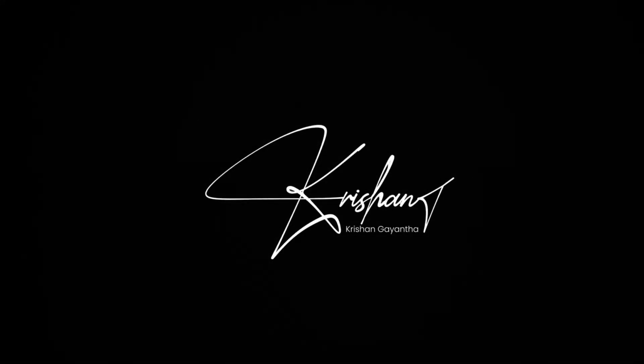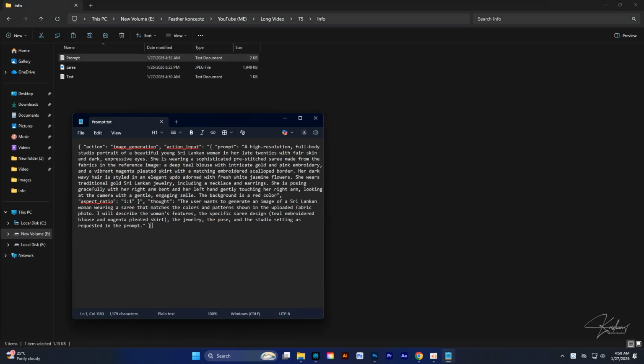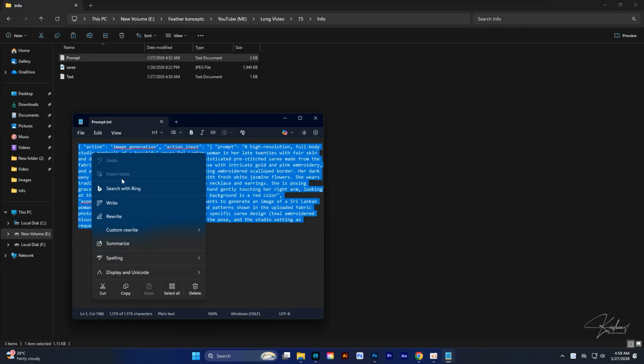Stop posting boring product photos. Here's how to turn this into a high-end social media ad using Gemini in Photoshop. First, head to Gemini. Upload your raw shot and drop your background prompt. It's that easy.